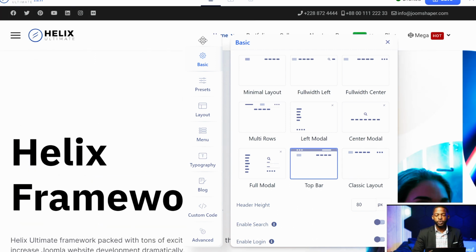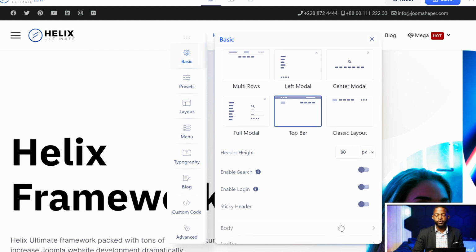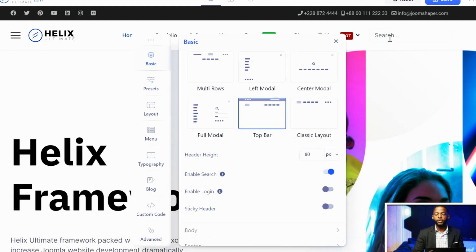But let's go back to the top bar. So now let me show you something. With the header part, if you want to enable search, you see what happens. Let's scroll up here. You can enable search to give your website the ability for people to search. Once you do that, a search bar is going to show on this section so people can be able to search your site. Do you want to enable login? You can click to enable login. So now you've added login.